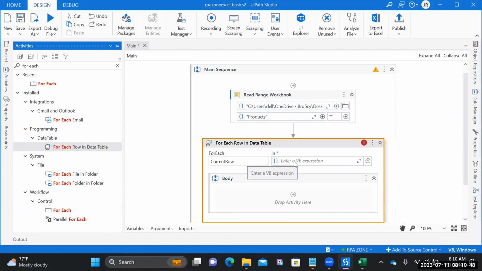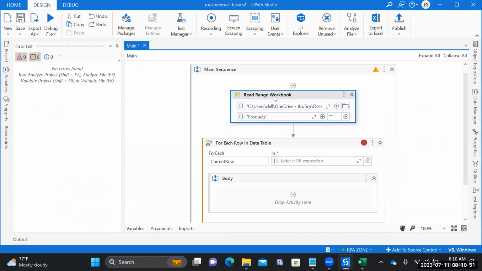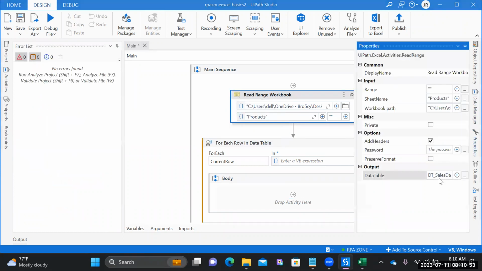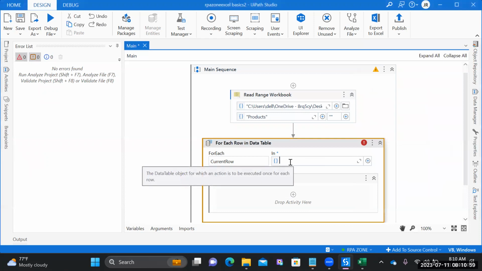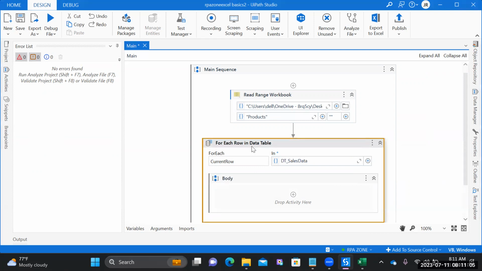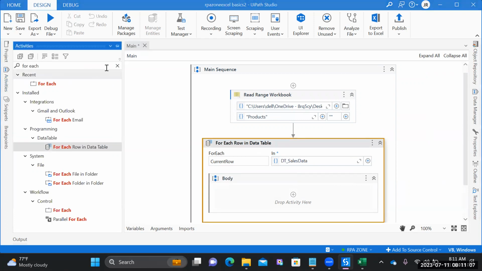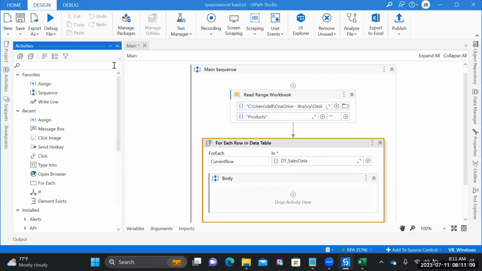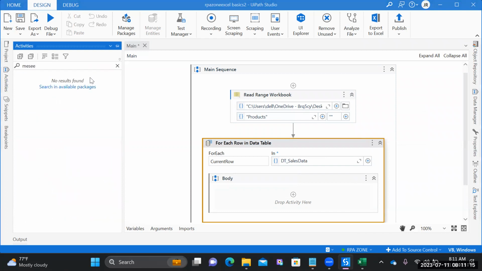Which data table we need to read? Open the read range workbook and check the properties. Which data table have we given? The name is DT sales data. In this we are going to give DT sales data. Once after this, first we can check that we are getting the data or not. I'm using the message box.